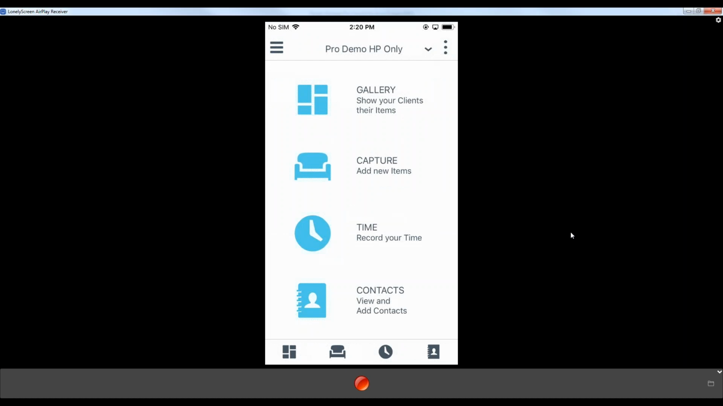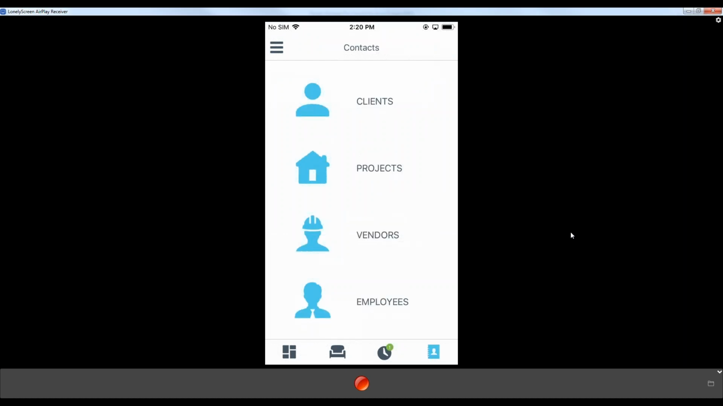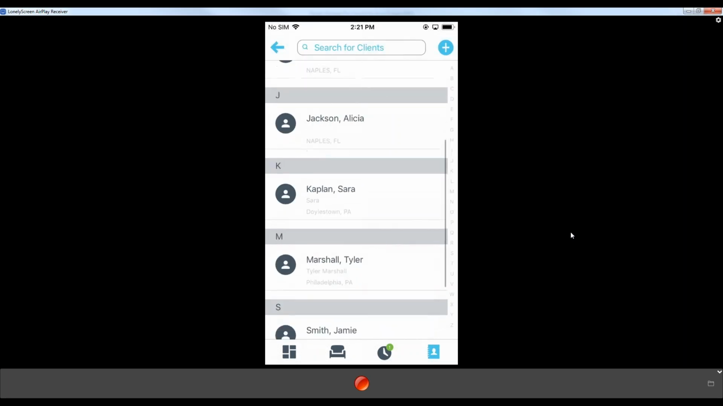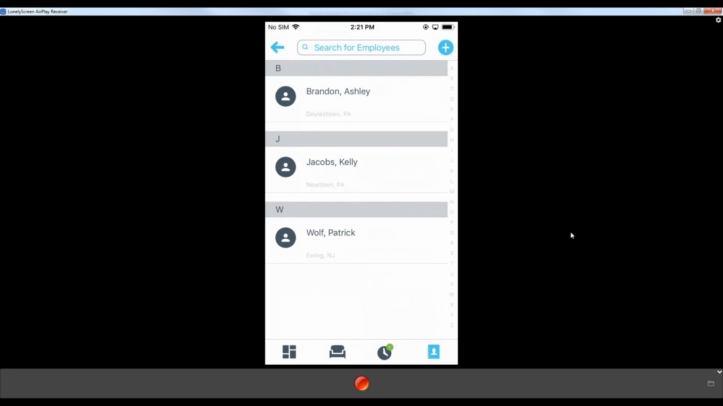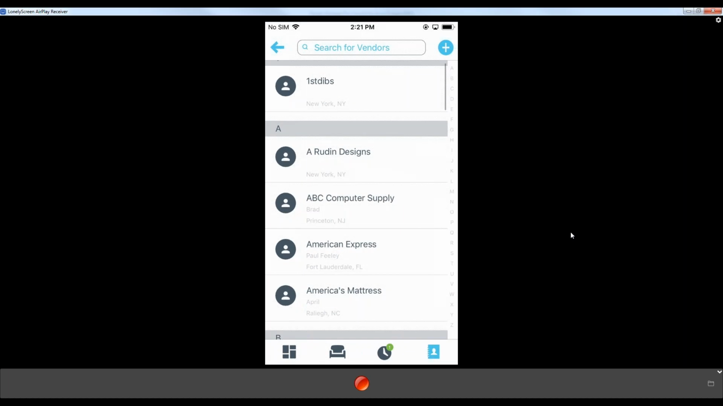Let's go with our contacts. Since all of your important vendors, clients, employees, etc., are already stored in your Design Manager Pro Cloud, the mobile app gives you access to them with a quick click. So we can go right to our clients, see all of them, show all of our team members or employees, all of our vendors.